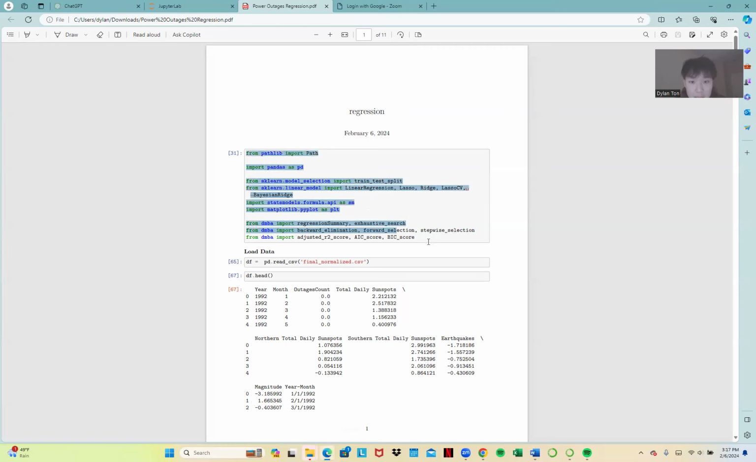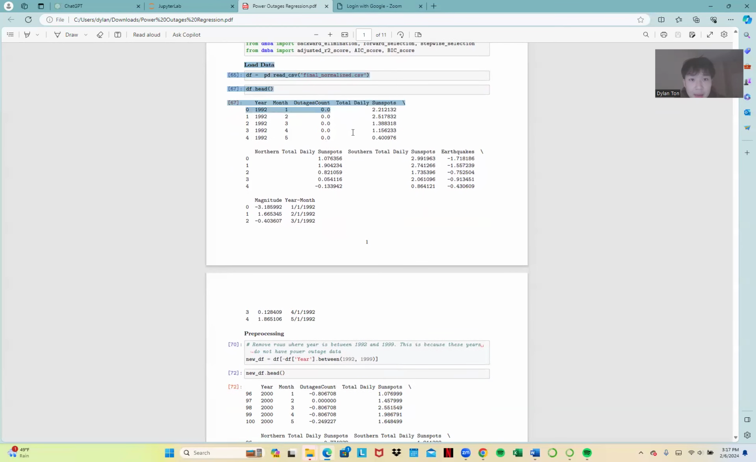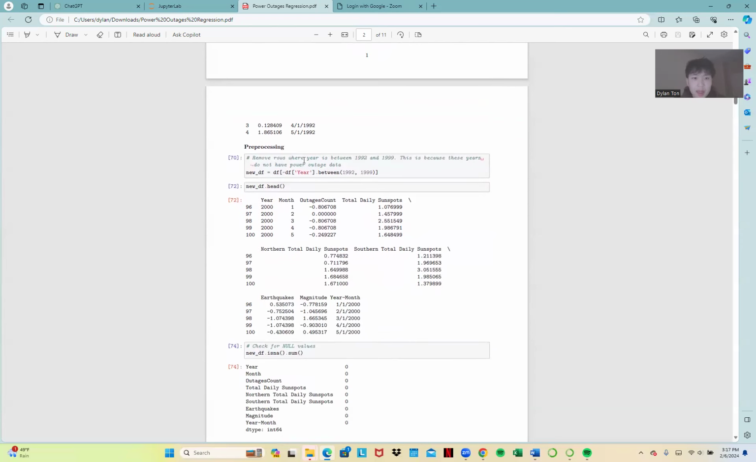This is basically just importing all the packages that I need. And then me loading the data, all the normalized values from the original data set. You can see all the columns here. And then pre-processing, basically, from years 1972 to 1999, there was no power outage data, so I'm gonna get rid of that. This is what it's doing right here.